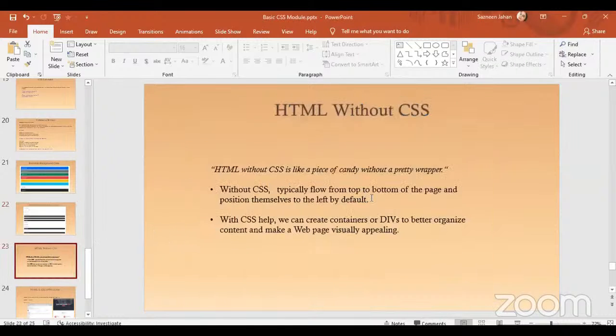Okay, so how does HTML look without CSS? There is a proverb: HTML without CSS is like a piece of candy without a pretty wrapper. Without CSS, the content typically flows from top to bottom of the page, and positions itself to the left by default. With CSS, we can create containers to better organize content and make a web page visually appealing.